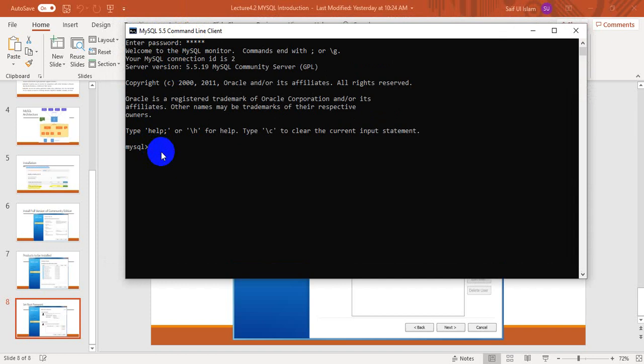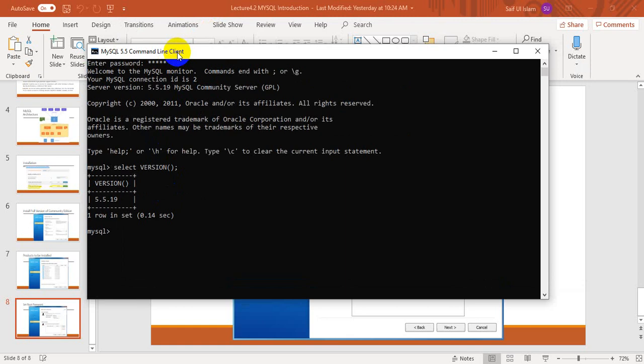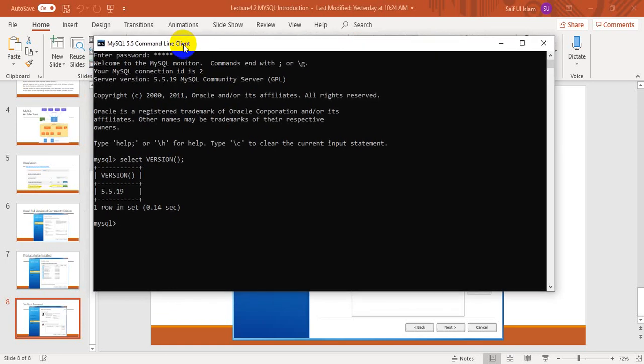Let's just test it here to see if it's working. I've just checked the version of this database. From the next class we will be working with database queries, and we will be using this command line to write our queries.